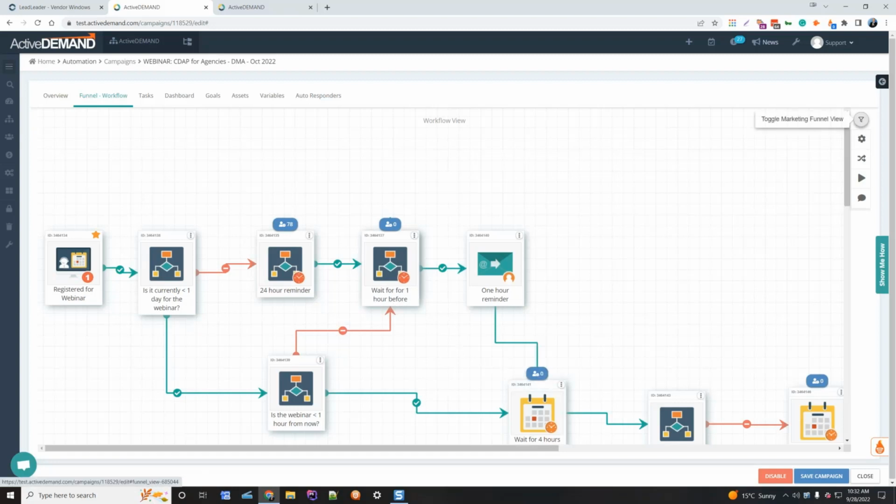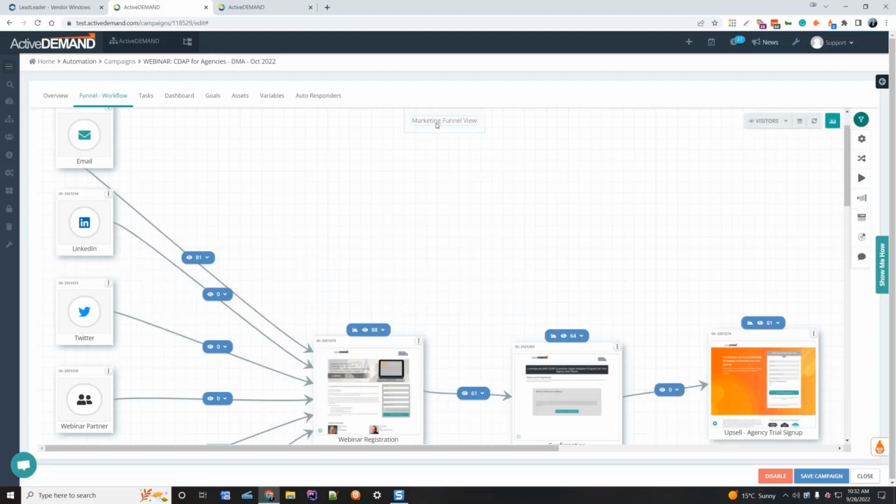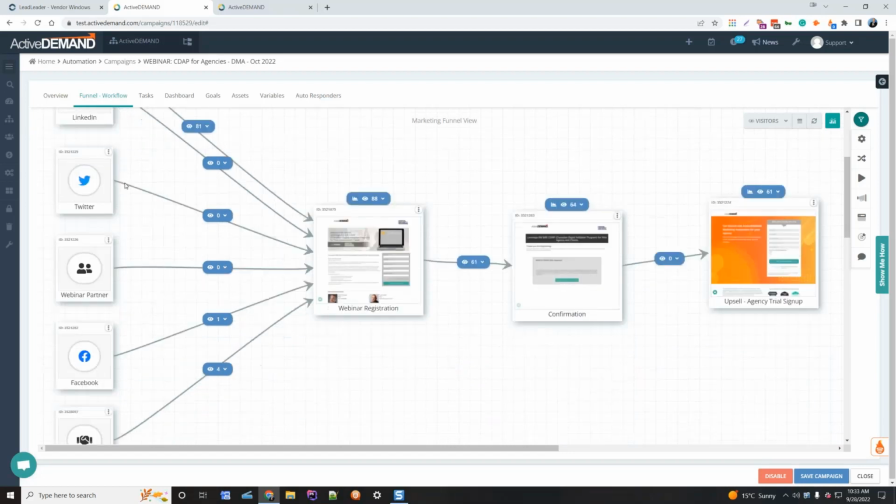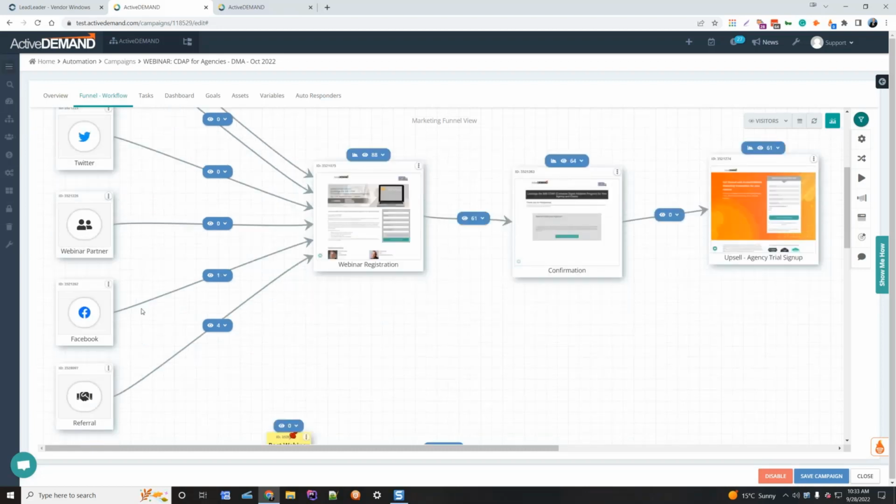And then when I toggle to funnel view, this now says marketing funnel view. There are some new icons on here, and now this is showing you the funnel view of the initiative. So for this webinar, email is a big driver of the initiative. We also have a partner that's doing the presentation with this. We've got some referrals. We're doing a bit of Facebook posts, as you saw.